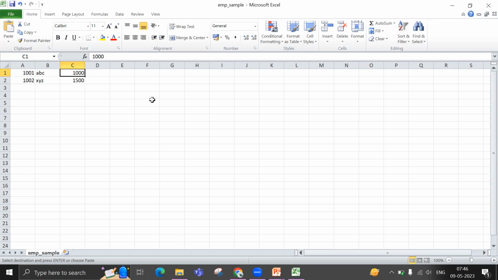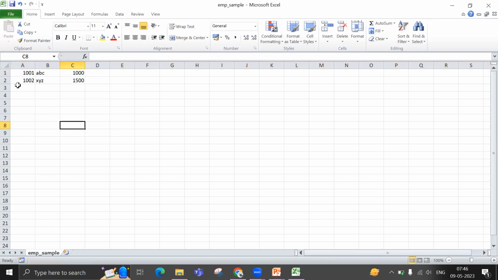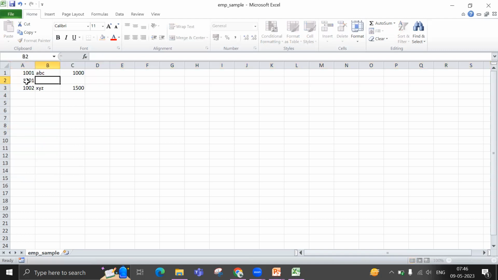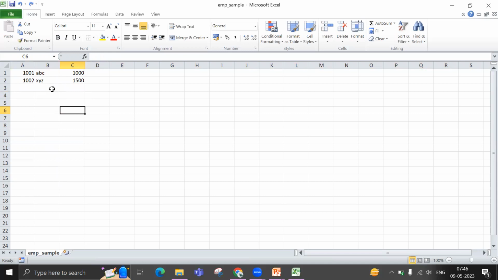Either you need to have multiple rows. For example, the same 1001 again in ABC, and you need to repeat it, where its previous salary was something like 1500 or 900. So you'll be duplicating the records in a readable format, but it will become difficult when you have more than millions or billions of records.